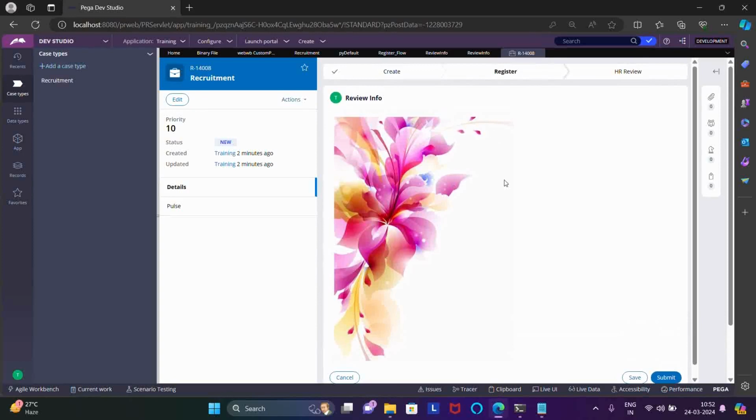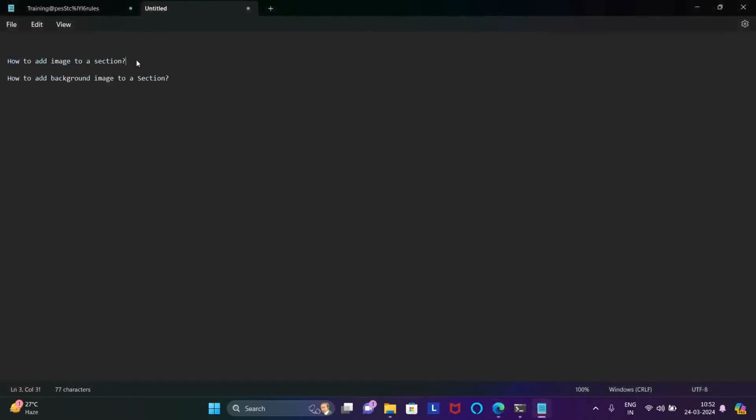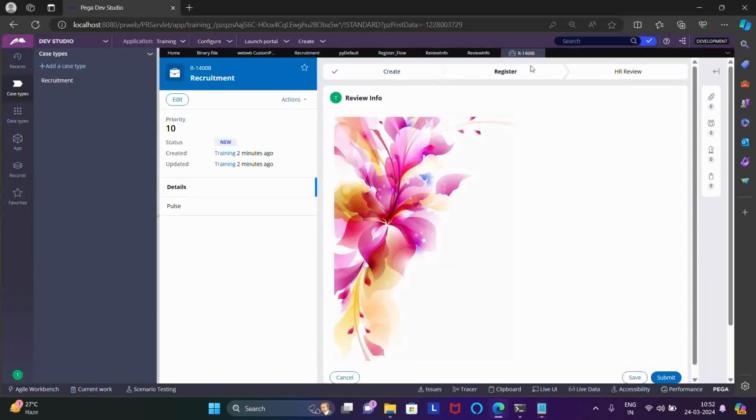So this is all about part one of the video. It's a very simple use case. You include an image type of control, you create a binary file, and you use the binary file in that image control. So we are done with this. Now, the next thing that I'm going to talk about is how do we add a background image to a section? This is a bit different. Now we are jumping into part two of the video.